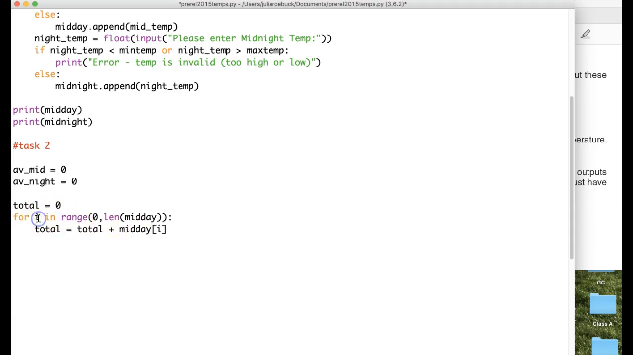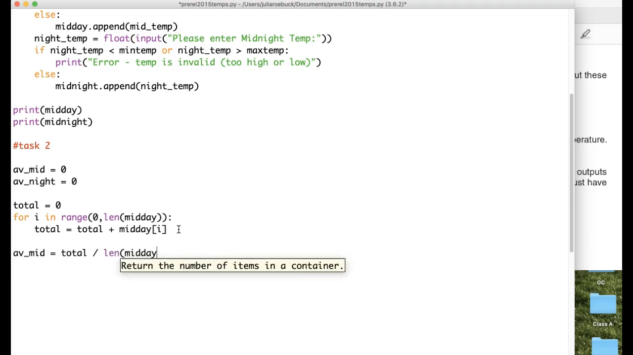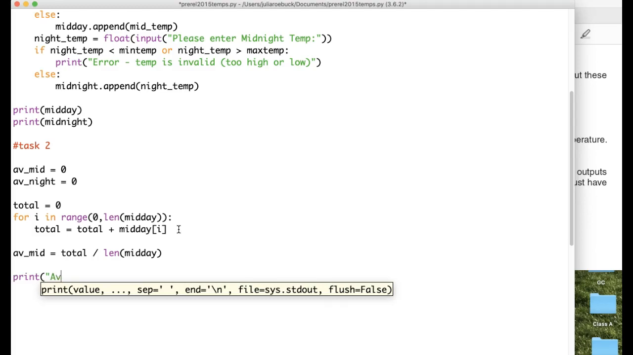I've used the variable i. You could use any variable that you like. And then once we've got that total, we're going to divide it by how many there are. So, and that will give us our average. So it is total divided by the length of the array. Okay, good. And then we're just going to print that out. Print the average midday temperature is, and av mid.